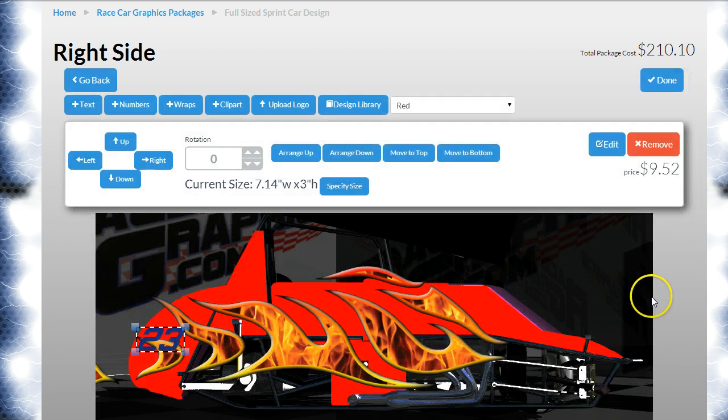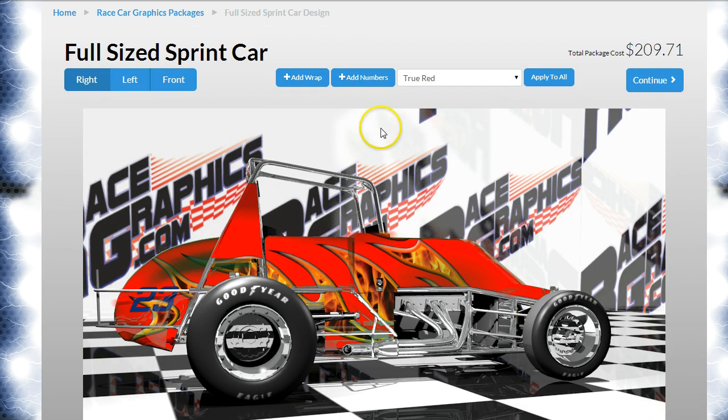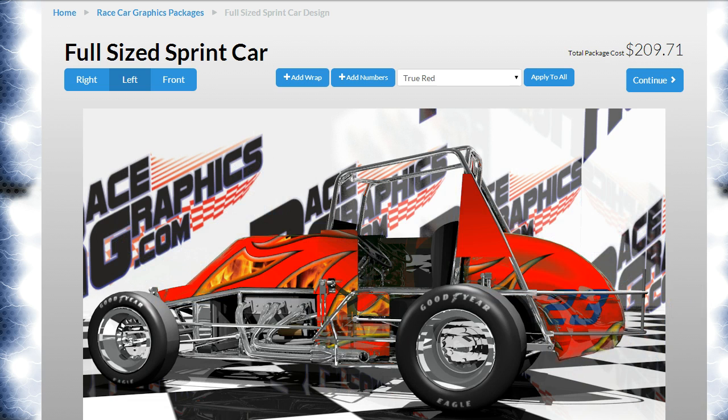Okay. And we also need to check, because there's two sides, the side actually changed the color for us. So see, it's blue still. So we'll hit continue. And we'll go to purchase again.